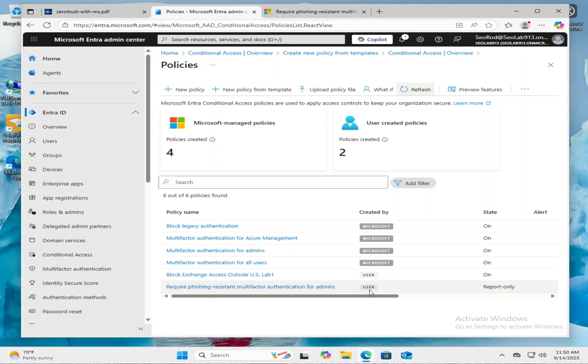Now in the created by column, it says user, and the reason is that the user type basically means that the user made some changes, that there was something manual. For example, I could have turned the state of the policy off, or I left it on report only mode, which is the default, but I mean that I took actions. The other ones are done automatically by Microsoft and you cannot change anything, right? But this is the policy. And here it's on report only mode.